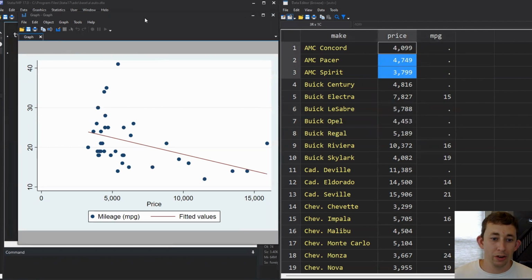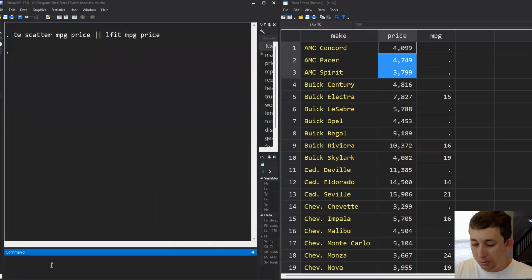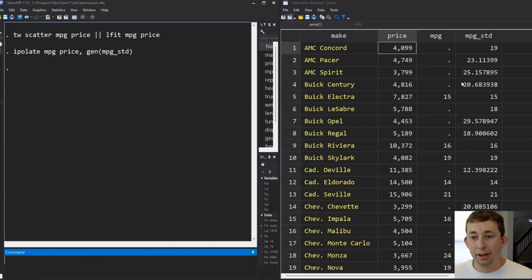So what I've done over here is I've got a scatter plot of miles per gallon and price. Then I've put an lfit line. What we're going to do is have Stata use this line to predict the missing miles per gallons from our data. So I'm just going to close out of this. I'm going to say ipolate, and then the variable we're going to estimate, which is miles per gallon, and the variable we're going to use to estimate, which is price. And I'm going to say generate, and this is going to be called, I don't know, mpg_standard. And we are going to get those results.